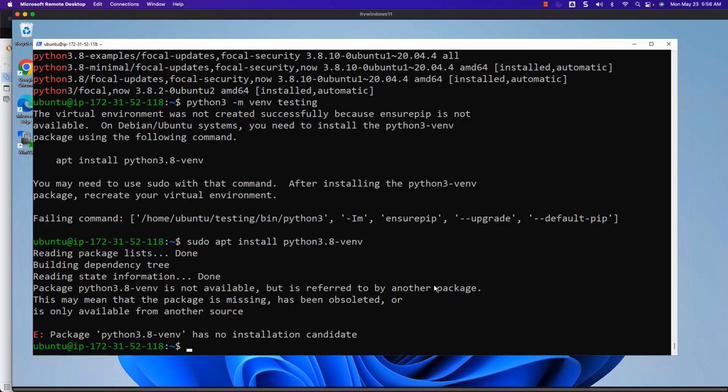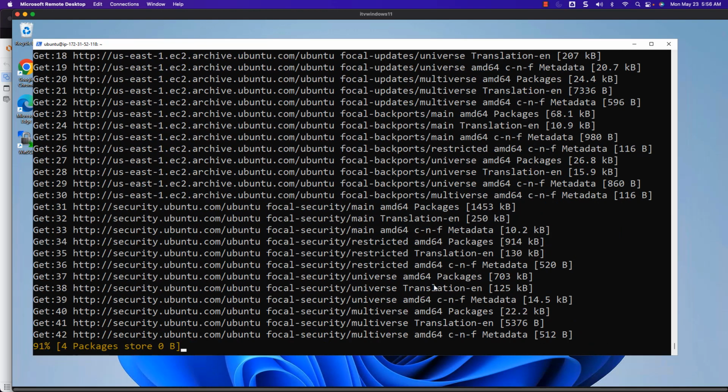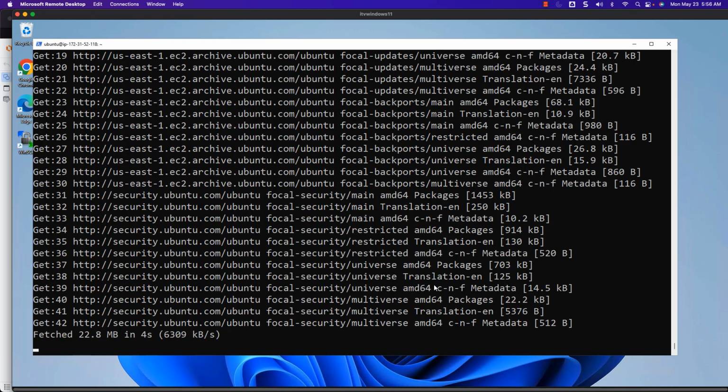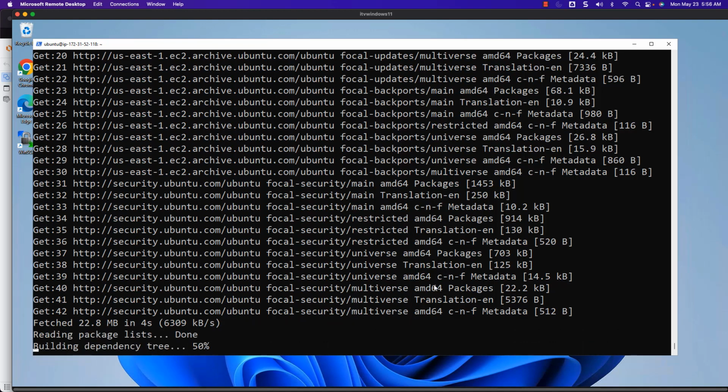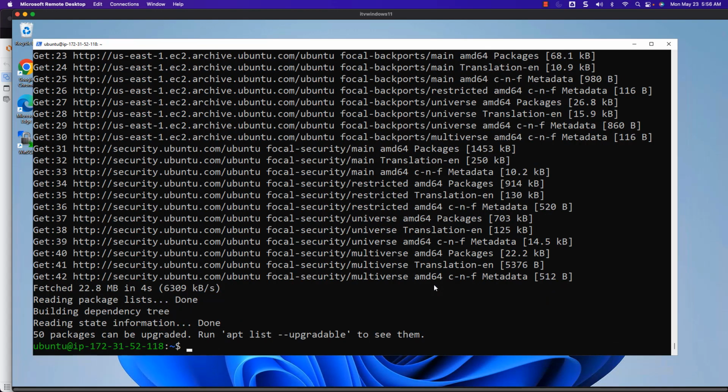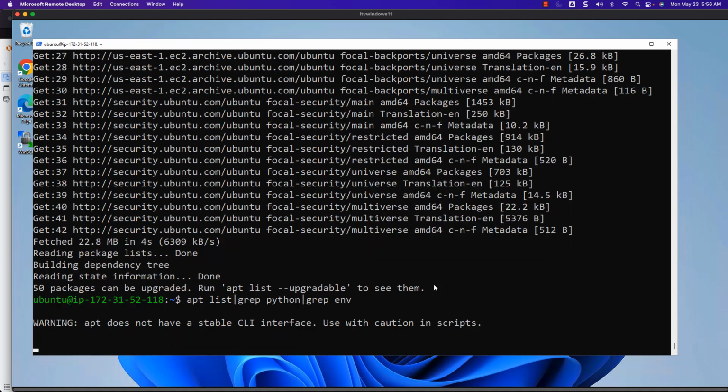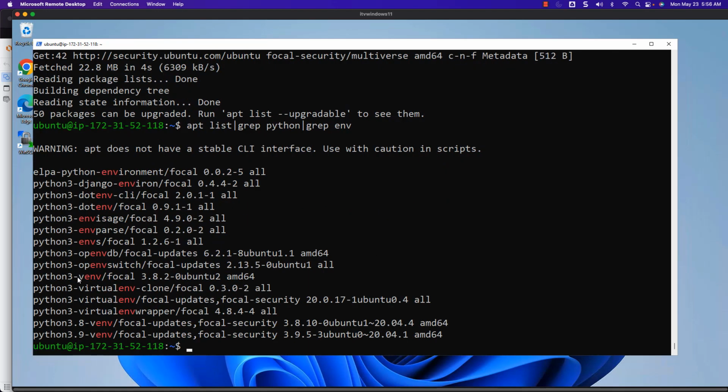Now let's run sudo apt update. It will take some time to run this command. Once it is completely executed, we'll take care of reviewing whether the python3.8-venv package is available or not. Once we confirm, then we'll try to install it. Now the command is executed. Let's use this command once again. In this case, I'm saying grep python, grep env, hit enter. Now you can see that there is a package by name python3-venv.